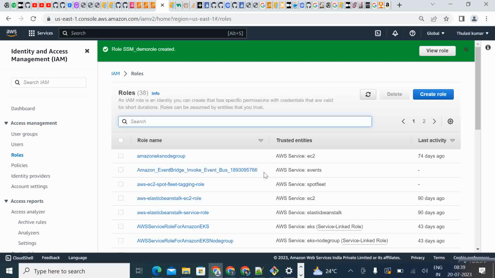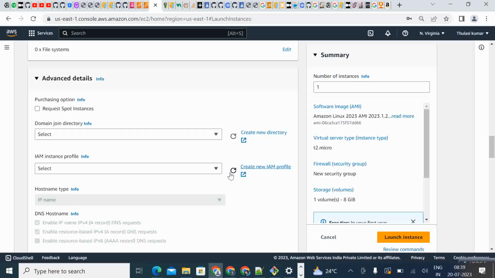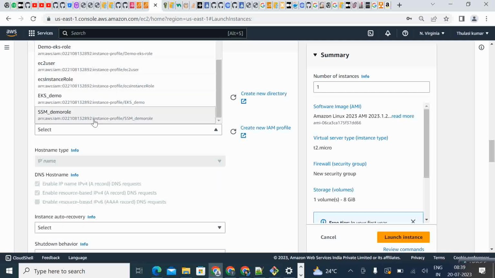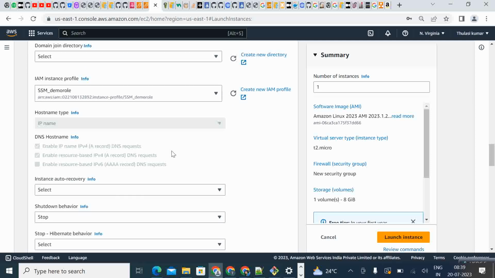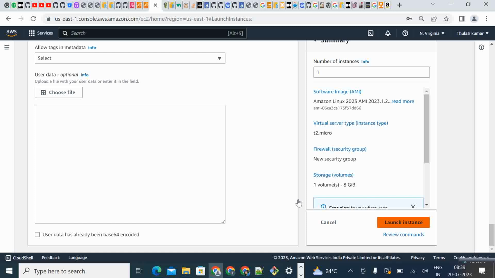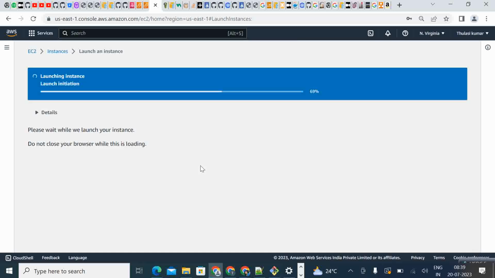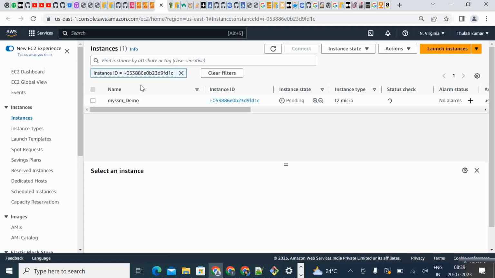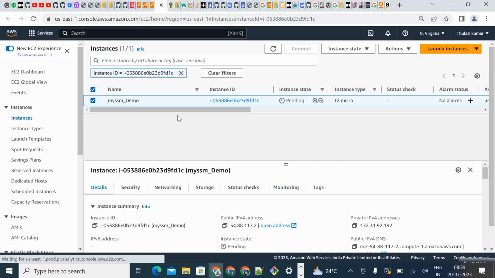Okay. Next go to refresh, my role SSM demo role. This is my role. Okay, then we can directly launch it. This is pending state. We can wait until running state. Meanwhile, I will show you.